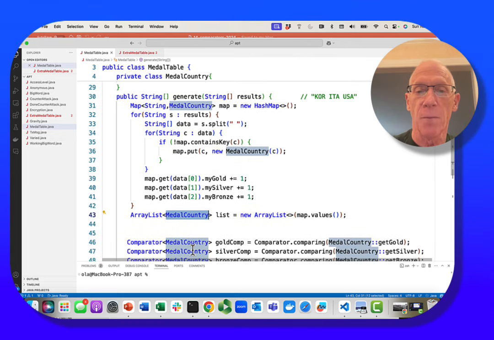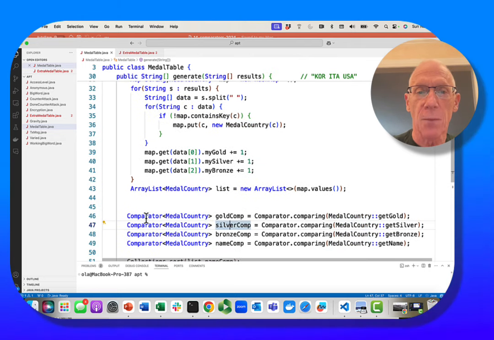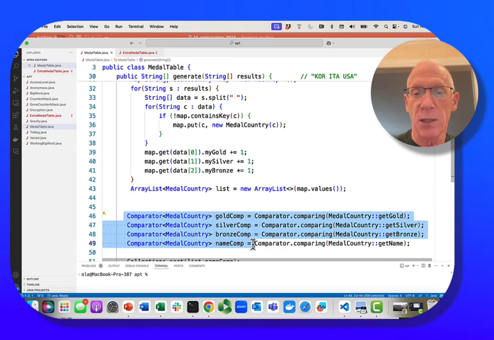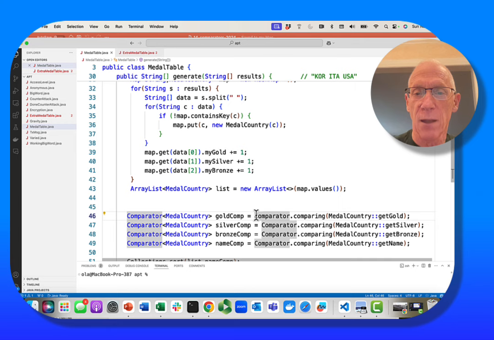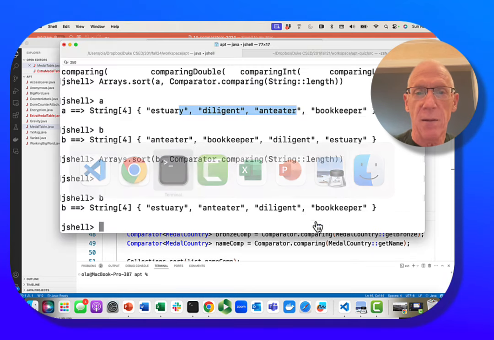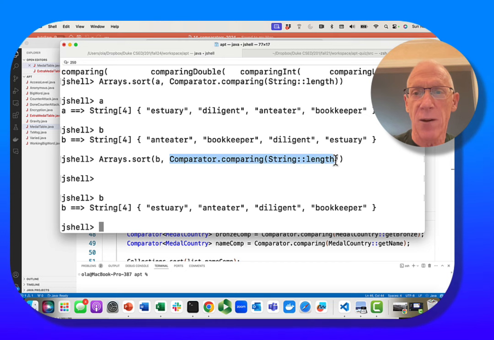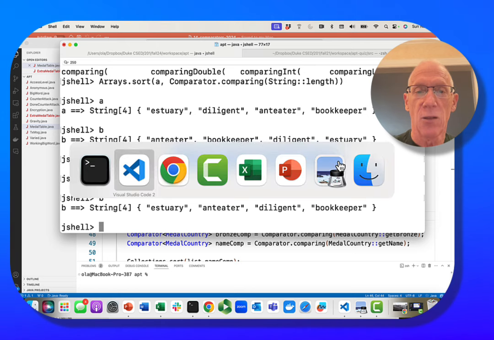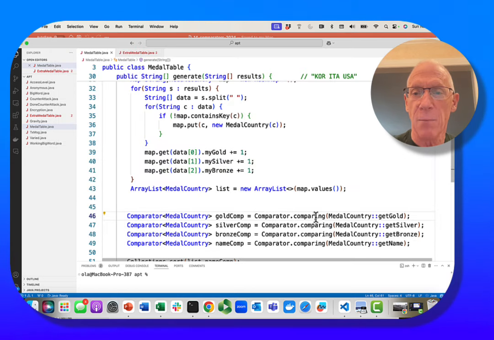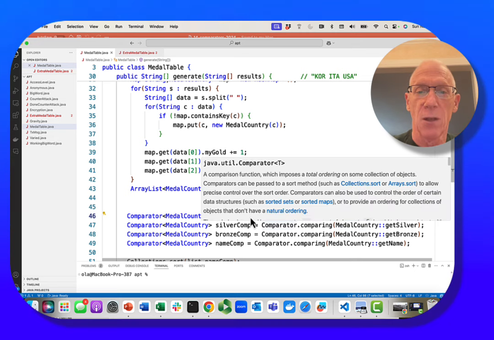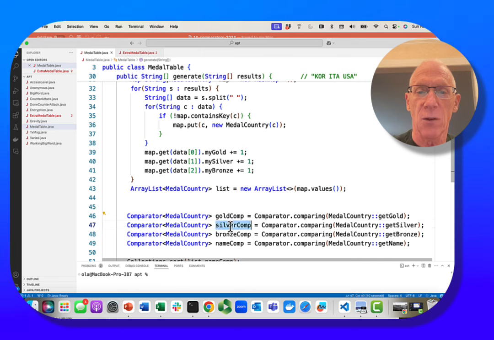So let me make that a little clearer. First, I'm going to make some comparator objects. I'm making these explicit so that we can see the syntax of what's going on. And this mirrors what I did in my JShell. I said comparator.comparing, and then I provided a method named length in the class String. So now in my code, I'm saying comparator.comparing, and then there's a method, getGold, in the class MetalCountry. That's why I provided the method, because the syntax of comparing requires a method that's called when objects are compared, rather than something else. So I set these all up. I have gold comparison, silver, bronze, and name.